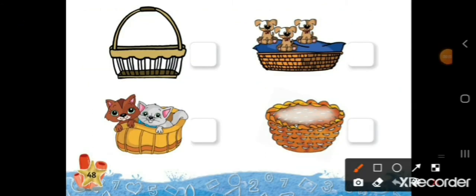Now see the next picture. There are baskets of puppies. In the first basket, do you see puppies? No, there are no puppies. So we can say that there are 0 puppies. So we will write number 0 in this box.